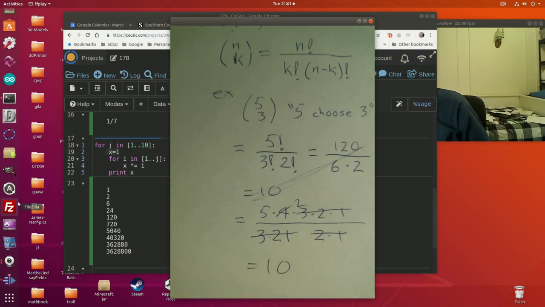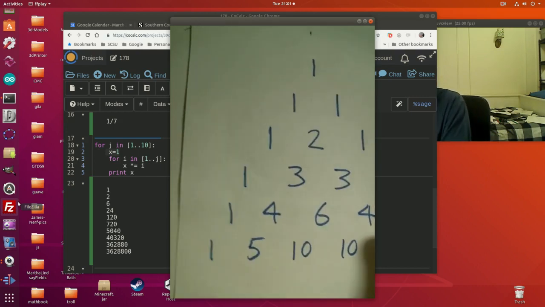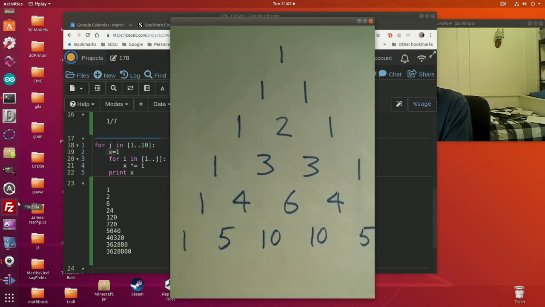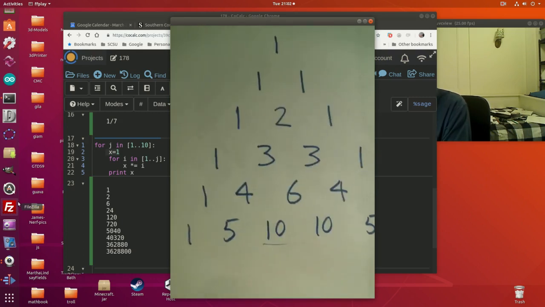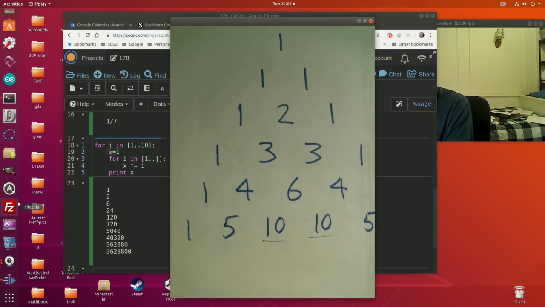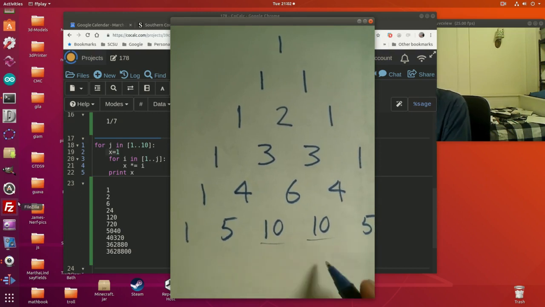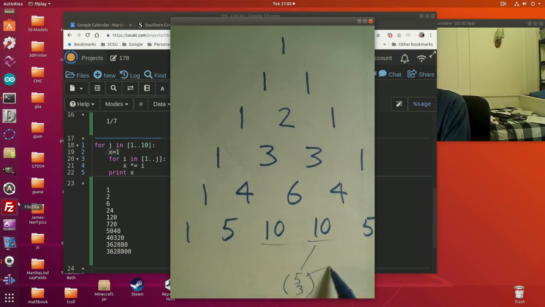Now that 10 is a number we've seen before. Somewhere along the way, I produced Pascal's triangle for us. And that's the 10 we're talking about. Did I say 5 choose 2? I lied. I said 5 choose 3. That's the 10 we're talking about. That number right there is 5 choose 3. And in Pascal's triangle, the 5 is your row index, and the 3 is your column index.